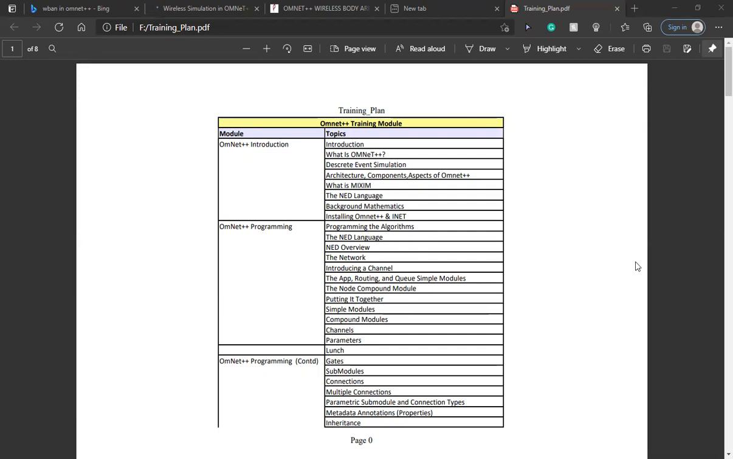Next one, if we are talking about what is Mixim, this one is also a simulator, but a mixed simulator. It is used to simulate a framework for wireless and mobile networks using the Omnet++ simulation engine. Mixim is a merger of several Omnet++ frameworks written to support mobile and wireless simulations.